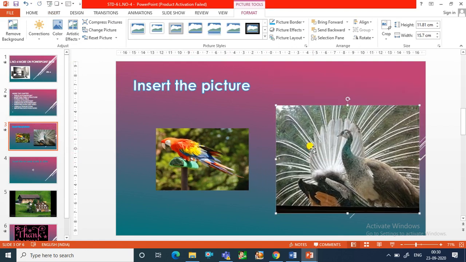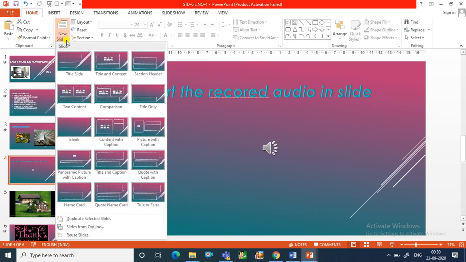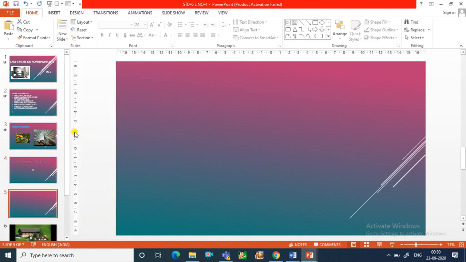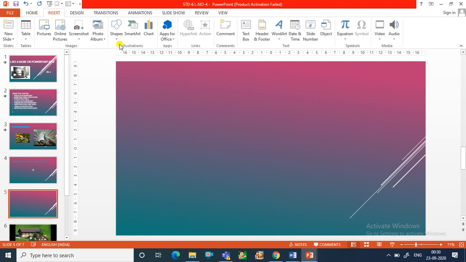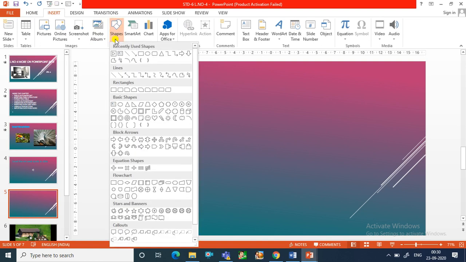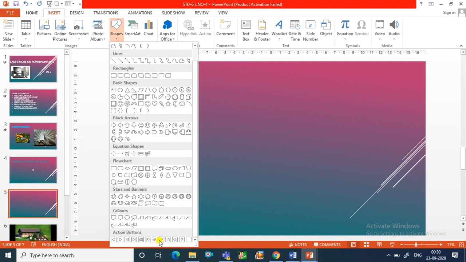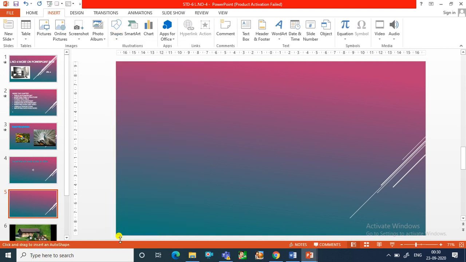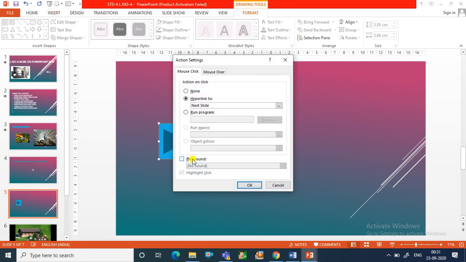Now the next topic is using action button. Now for that we will insert a new slide. Now click on insert tab. Under illustrations group, click on shape drop down arrow and select the action button. Okay, just drag it on the slide. The action setting dialog box appears having two tabs, mouse click and mouse over.